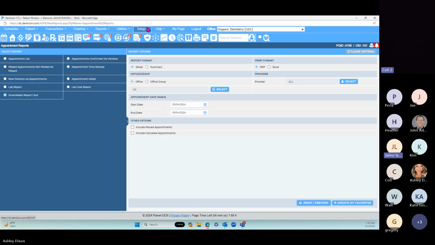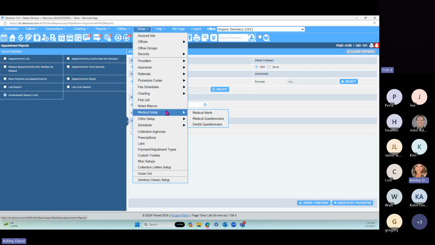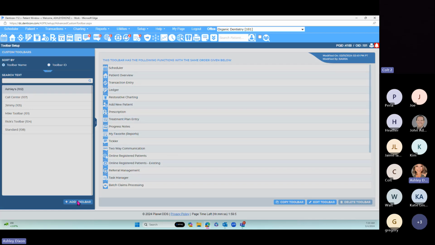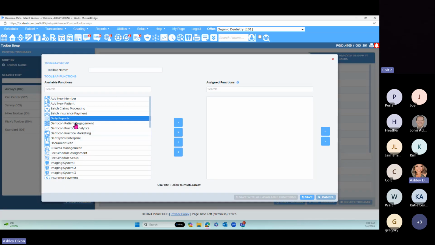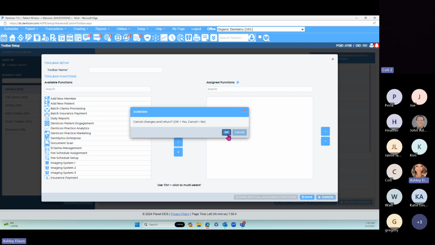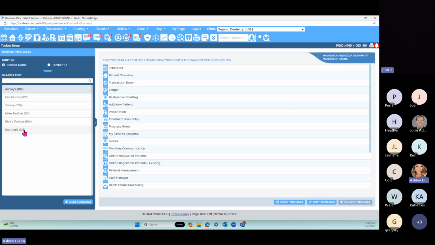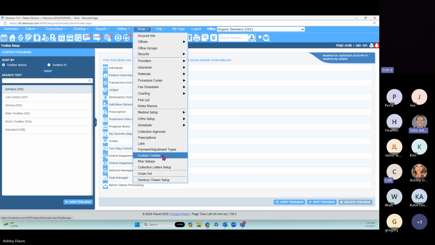No. So you go to setup and you go to custom toolbar, and then you can customize your own toolbar. Basically, you're just saving shortcuts to things that you utilize most frequently in Denticon. So if you wanted to standardize the toolbar, you absolutely can, or you can have custom ones for things, again, that you utilize most frequently. And that's going to be under the setup drop down right here.